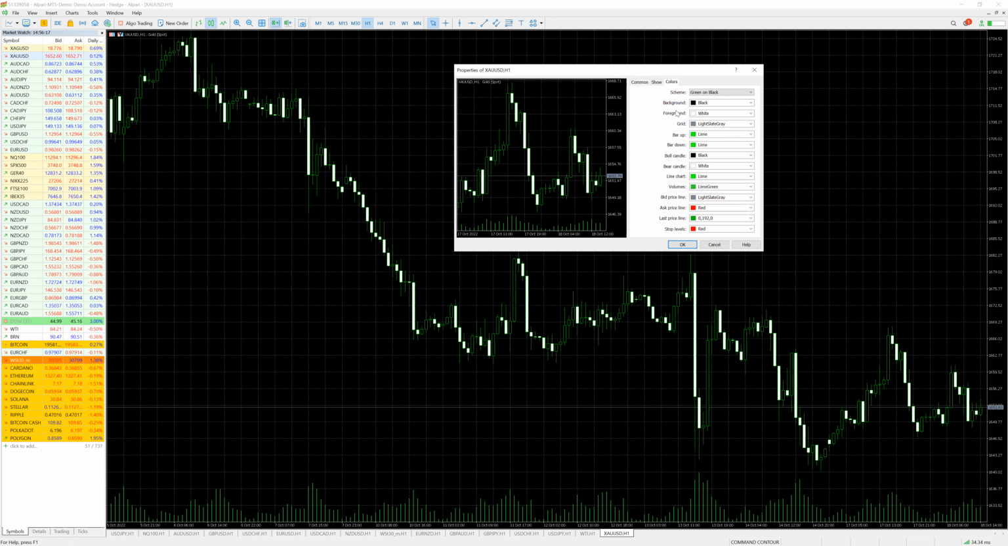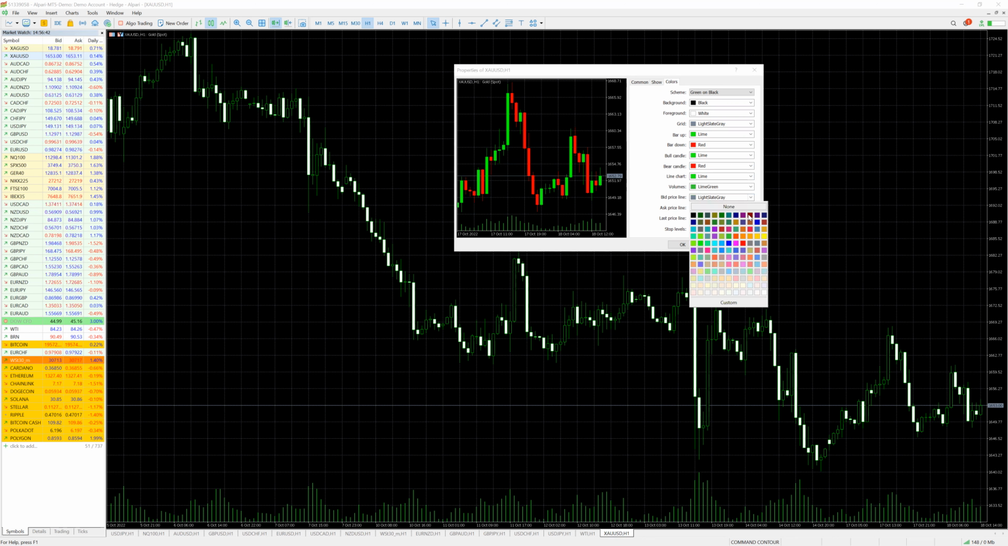If I go to color, I want to change my bar down to red. I want to change my bull candle, which is the same as the up candle really, to lime. I want to change my bear candle here to red again. And you could change the bid price to something like a yellow, and you could change the ask price to something like a pink, deep pink.